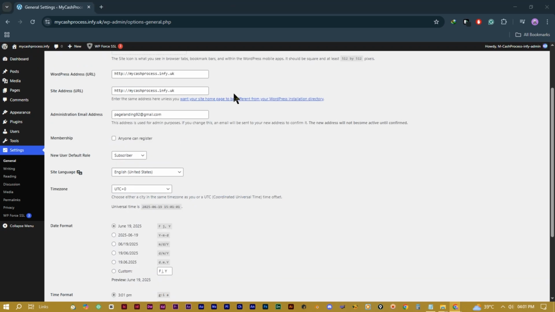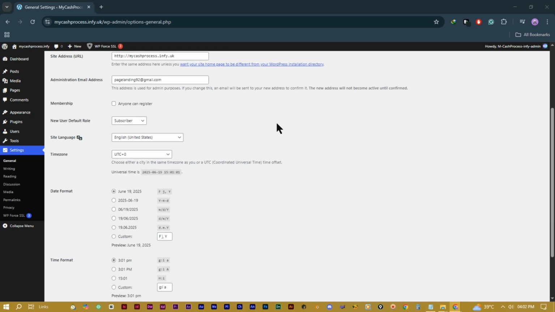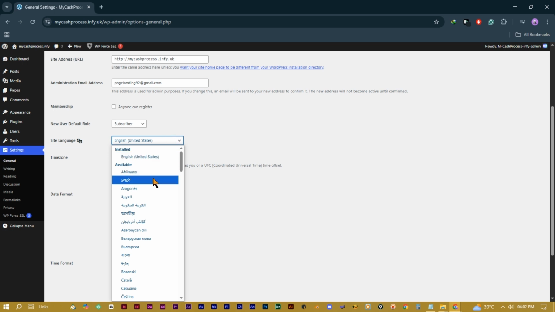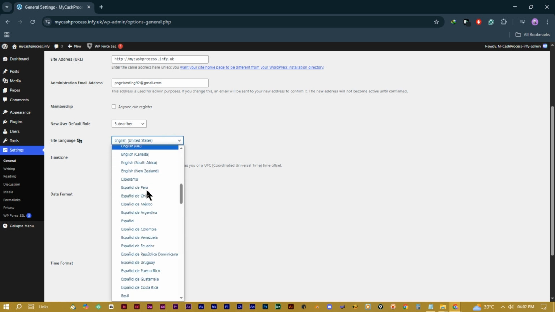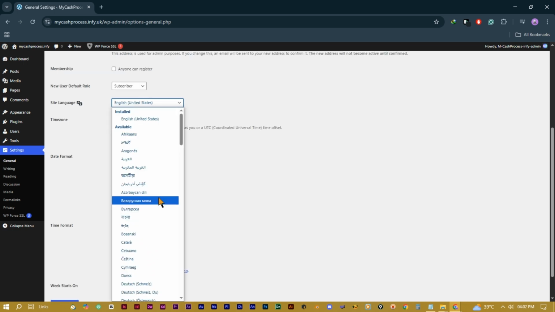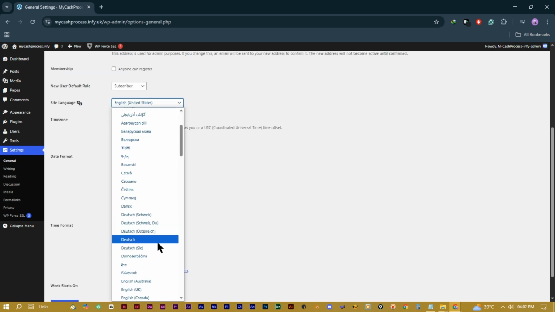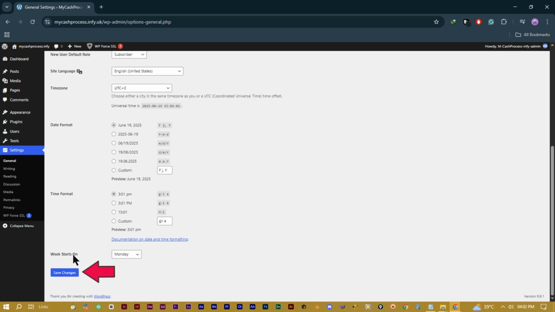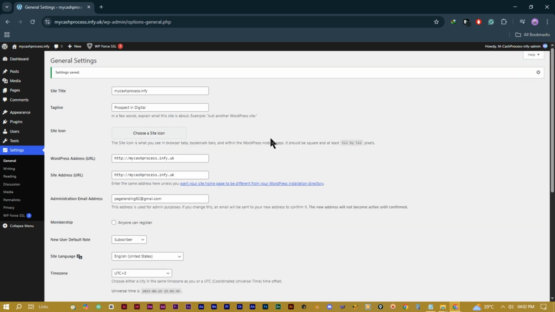Scrolling down, you have the option to update your email address right here at any time. For those who speak different languages, you can switch the WordPress backend to your native language, whether that's Chinese, Russian, Dutch, Spanish, or another. You just select it here, and the entire backend will be displayed accordingly. After adjusting these settings, scroll down and click Save Changes.